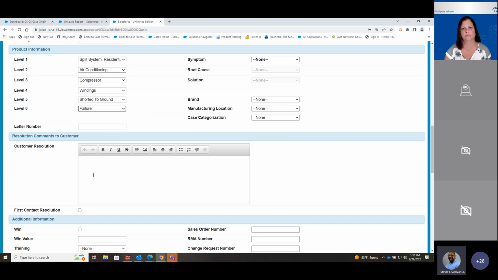And then our customer resolution, this is what we send back to you to say, hey, this is the information we need, or this will take care of your issue, or if the case is a warranty voucher, I'm giving you the warranty voucher right into this case.